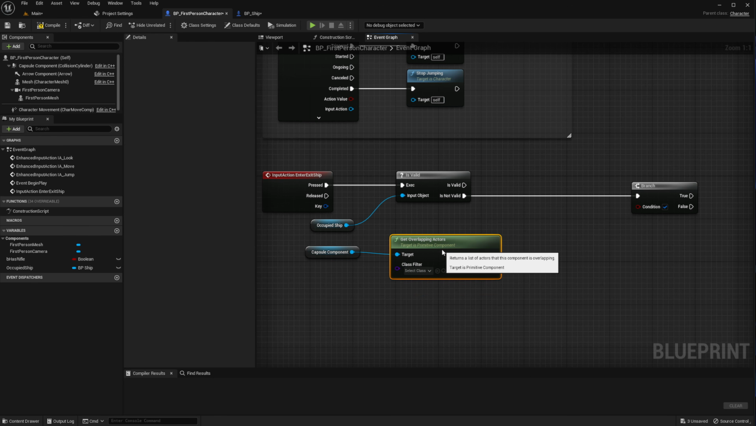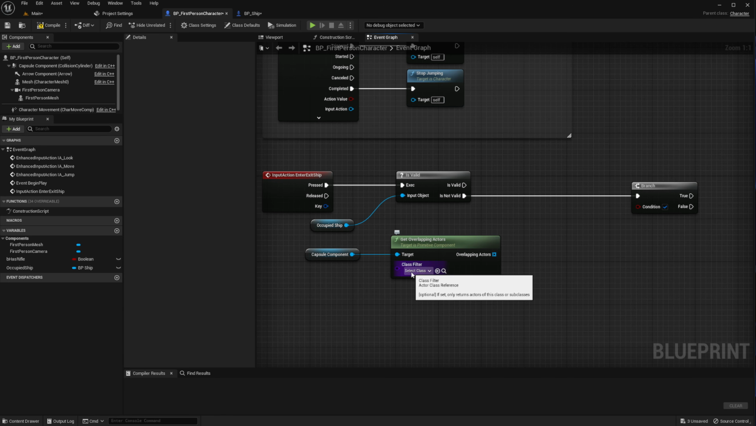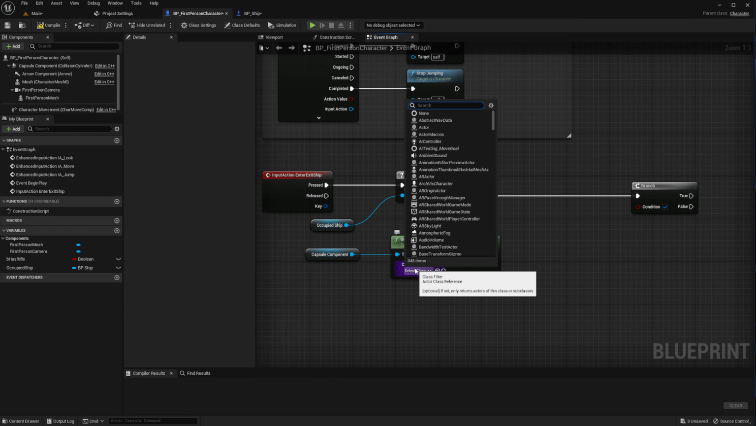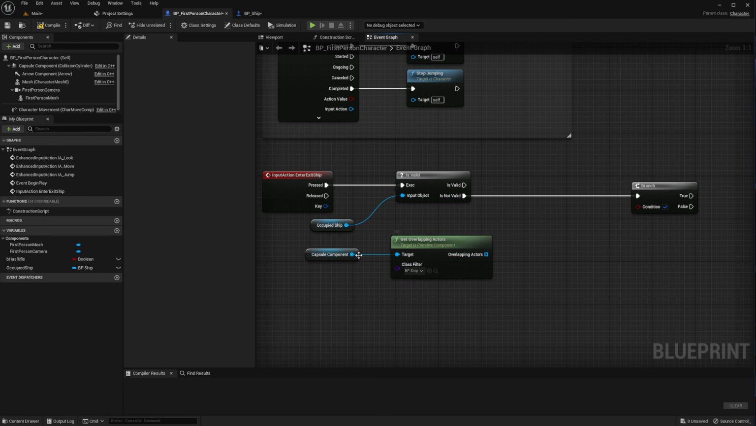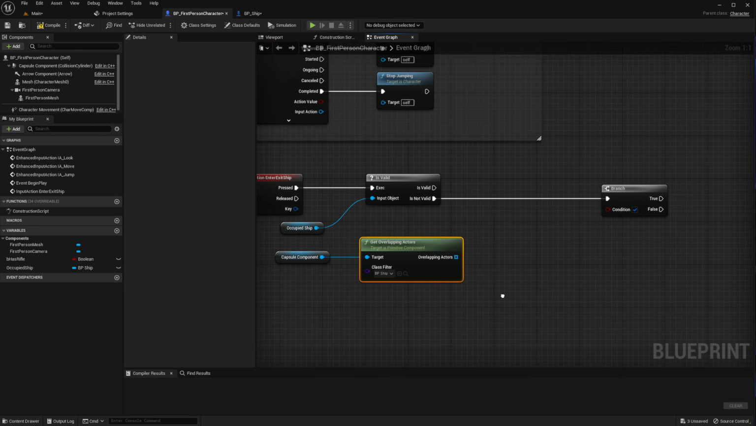Okay, so we're checking if the capsule component of our first person actor is overlapping with the blueprint, the ship effectively, so the blueprint ship that we've created. So we can actually type in here and select it. So this will look to see if this is overlapping the ship.